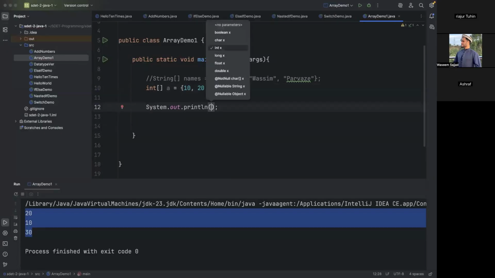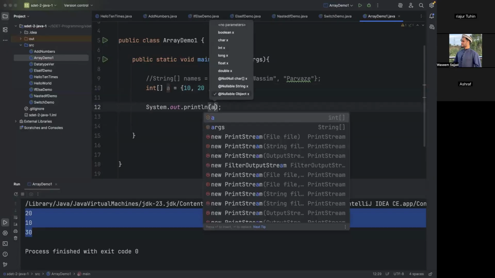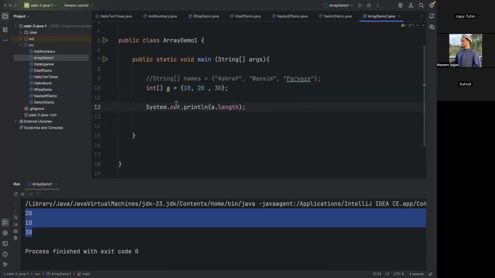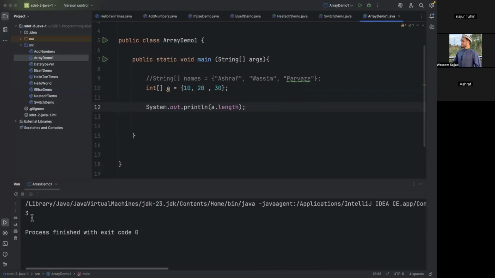So if you put the name of the array and dot length, you will get the size of the array, because we need it. That's why I'm just showing it, the array length. You see, the size of the array is 3. So it will actually give you the length of the array, how many items are inside. So that's called array length.